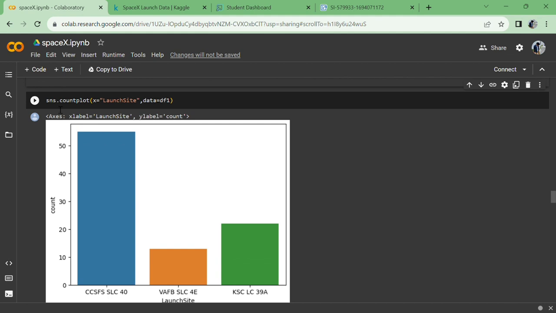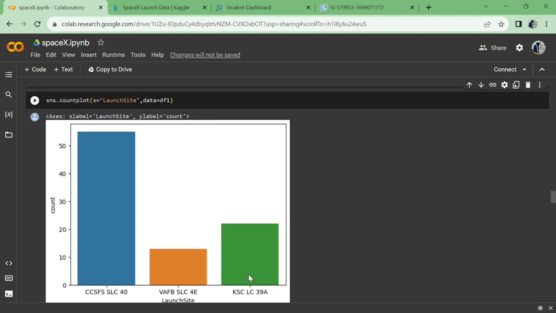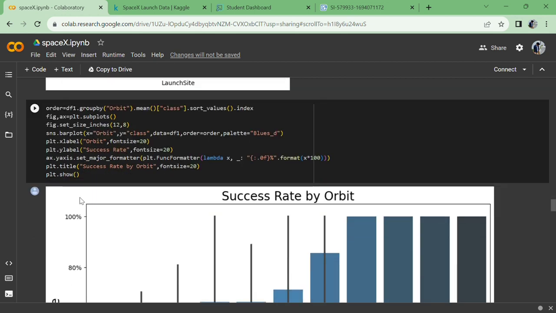So we use sns.countplot with x equal to launch site, comma, data equal to df1. So we use the data in df1, and we plot the launch sites and the number of launches occurring at different sites such as SLC-40, SLC-4E, and 39A. So the maximum number of launches are done at SLC-40. Then now we use bivariate analysis to visually check whether there is any relationship between success rate and orbit type.